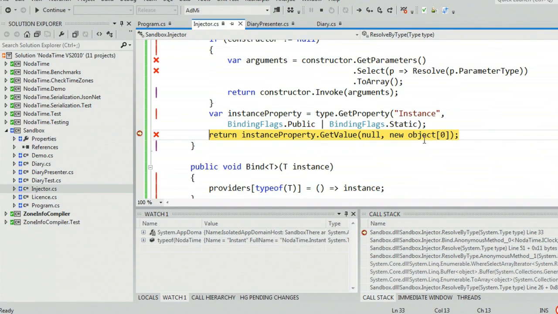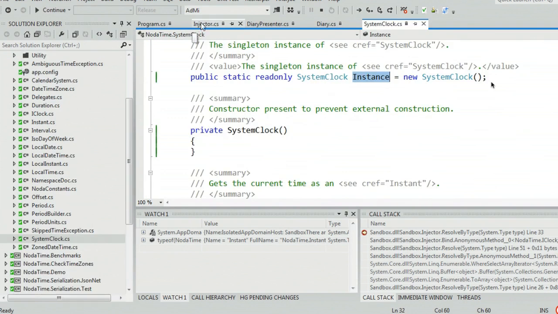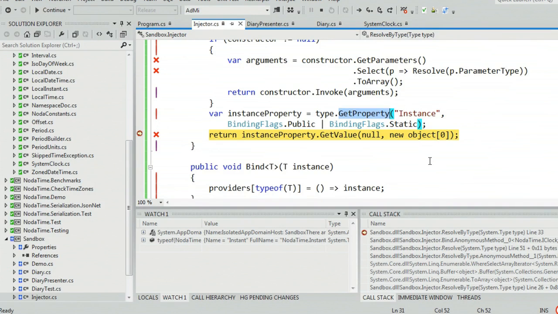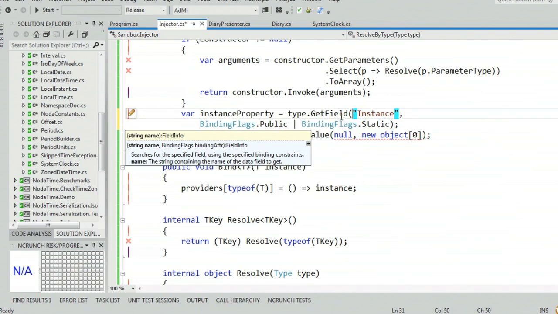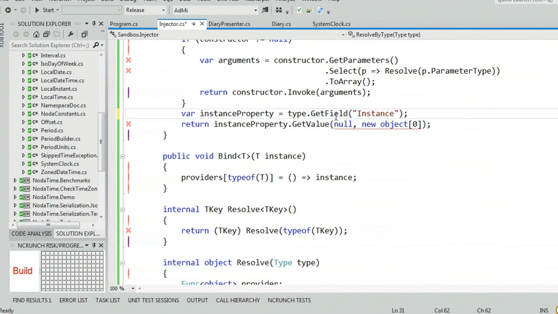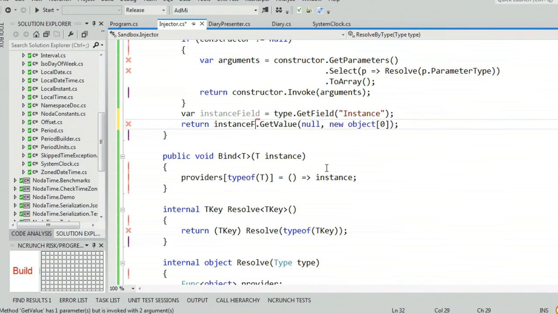Oh, no, we haven't managed to find the instance property. So type is definitely SystemClock. And it's definitely NodaTime.SystemClock. C# reflection get static. So, it's because it's a field. There we go. Right. Okay. So we would want GetField. Oh, darn. Right. Okay. We would normally want to make it cope with both, but that's fine. That should now pass that bit.